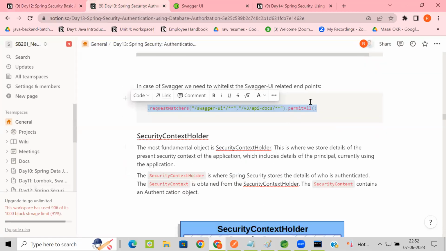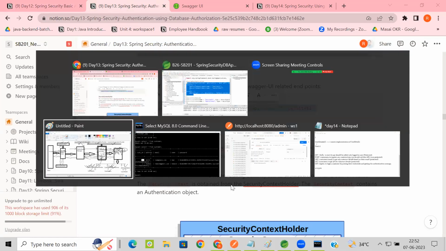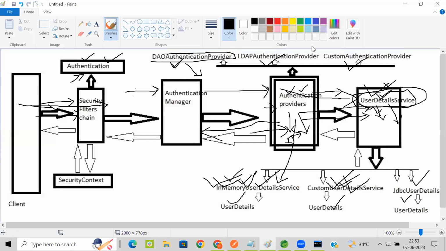And now let's talk about the Spring Security context holder. We had already talked about the Spring Security context, that this context is a part of here. That means once the authentication manager gets the authenticated object, it puts that authenticated object inside the security context, right? And that object will have the principal object. That means if any further request comes, it will check that, hey, in the security context, that object is there.